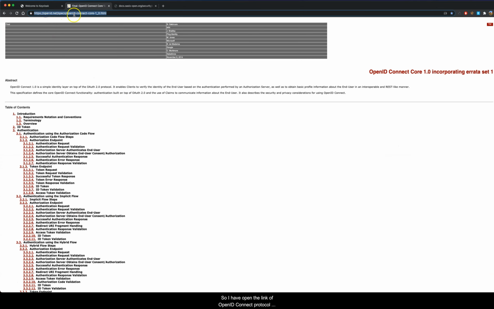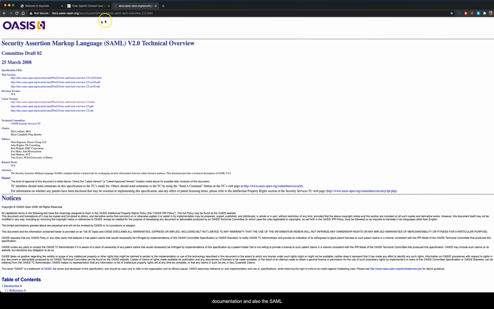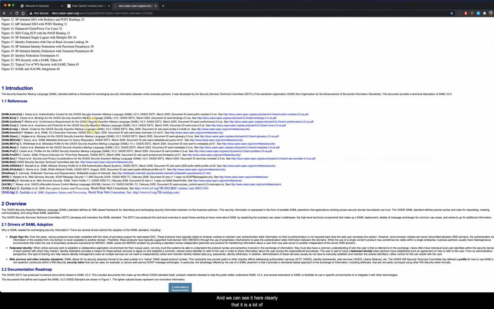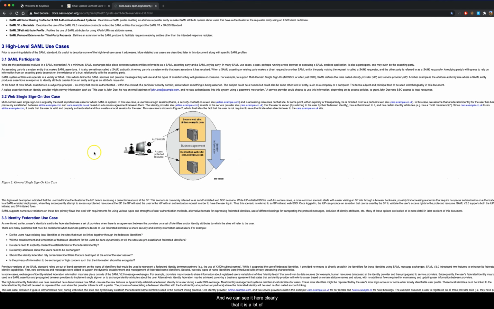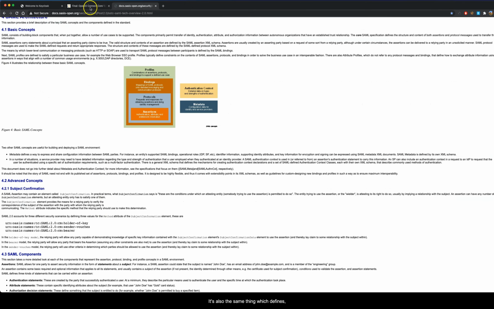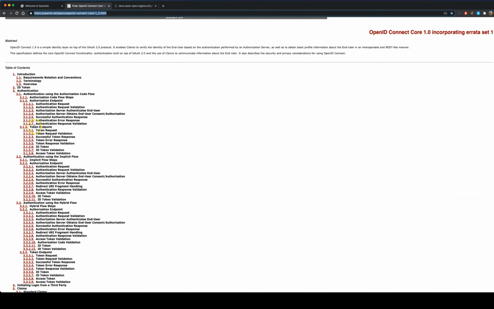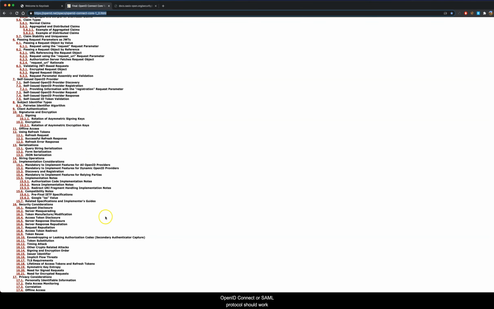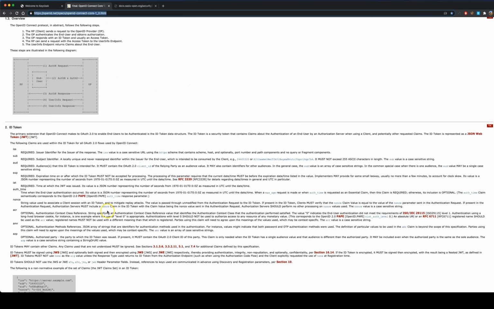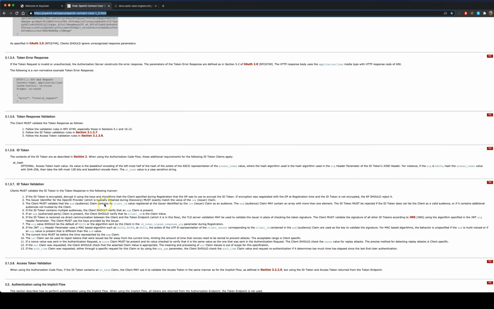So I have opened the link of the OpenID Connect protocol documentation and also the SAML documentation, and we can see clearly that it is a lot of literature, a lot of concepts and definitions. It's also the same thing which defines how the OpenID Connect or SAML protocol should work. What I want to say is it is just documentation with a lot of structure and details.